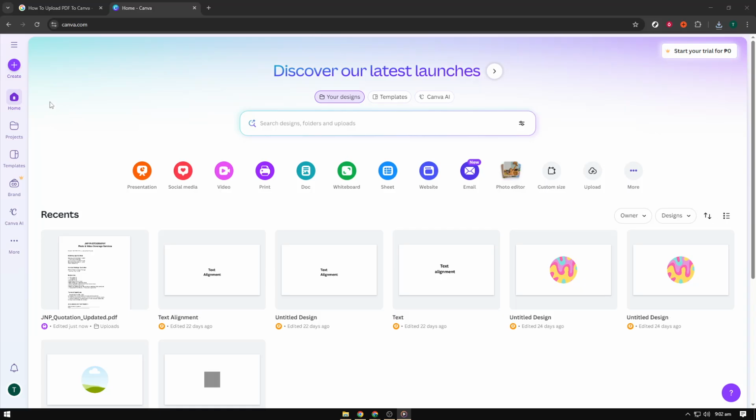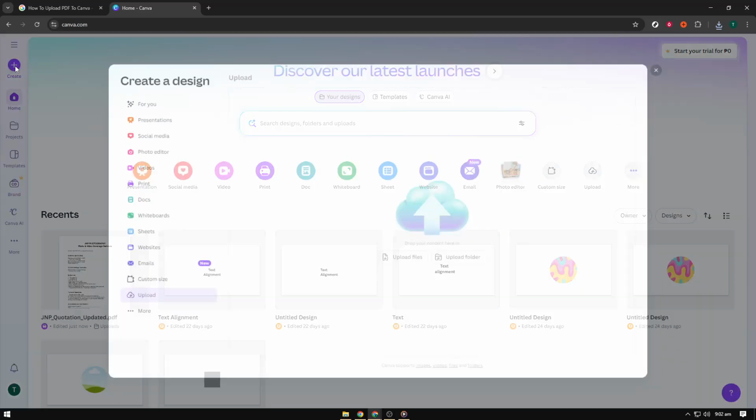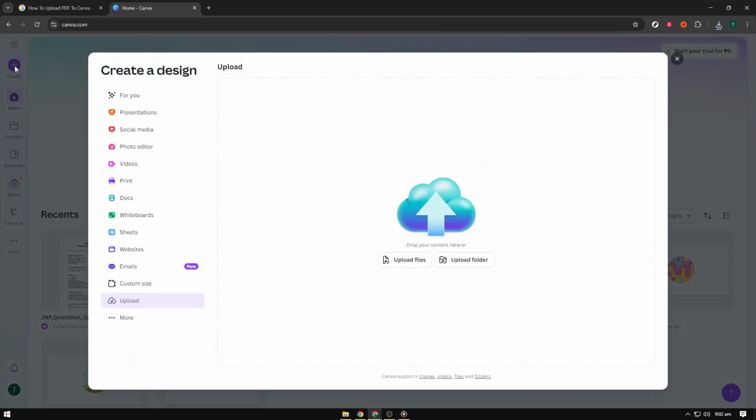Start by heading to the Canva homepage and signing in to your account. If you're already logged in, you'll land on your home dashboard. If not, use your usual login method. Make sure you have a stable internet connection, since file uploads and conversions rely on it.